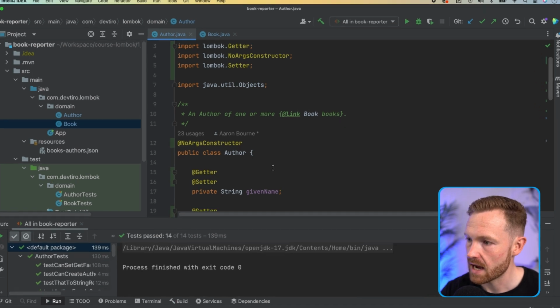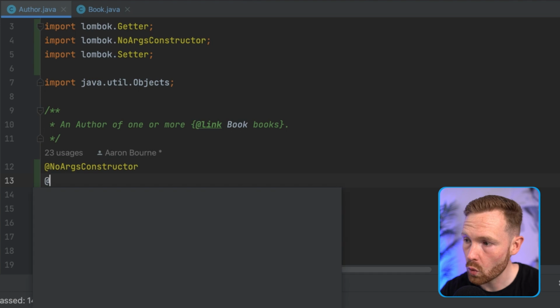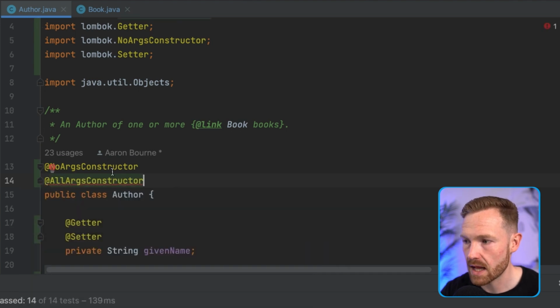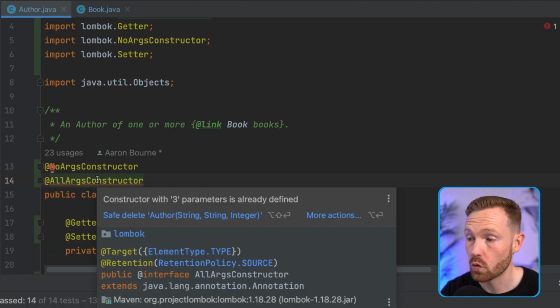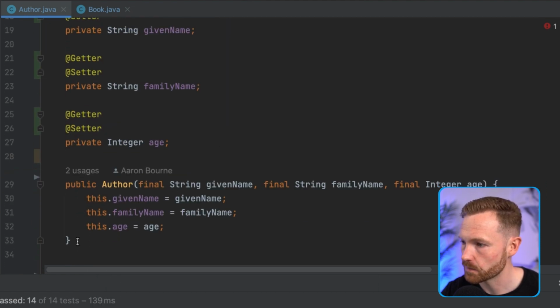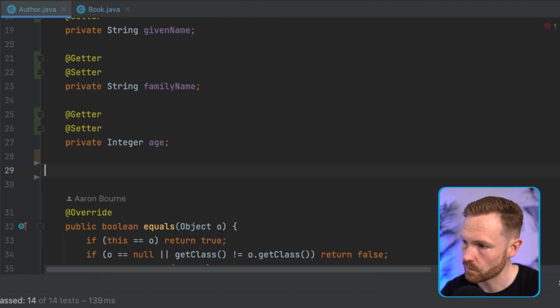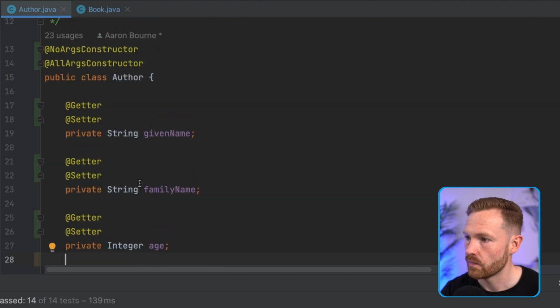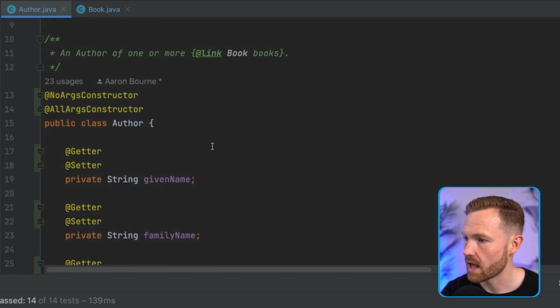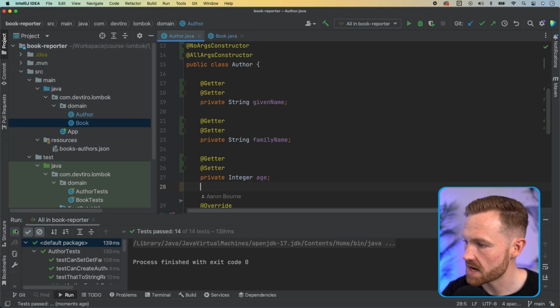Looking good. And then we'll do the same for our all args constructor. Again, that red line signifies that we already have a constructor with 3 parameters defined. So let's remove it. And there we go. Just like that, we have an all args constructor as well. Let's run the tests. Everything's working absolutely fine. So that's the author class done.